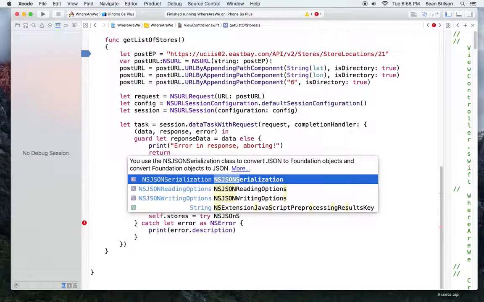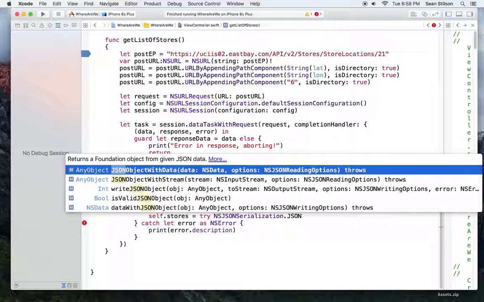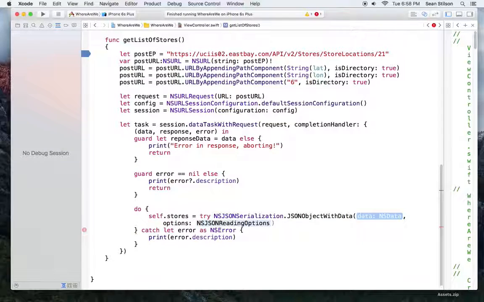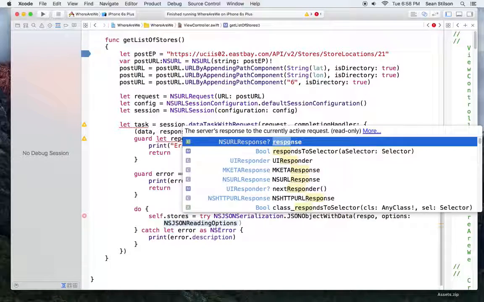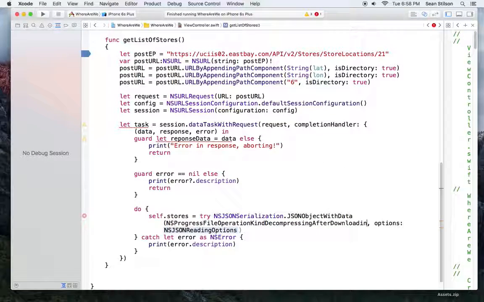NSJSONSerialization, and we did this the other night. And we need JSONObjectWithData. That guy right there. The data is up here, responseData. And I use responseData because we are guaranteed that responseData is valid because it passed our test up here. ResponseData. I'm missing something there.